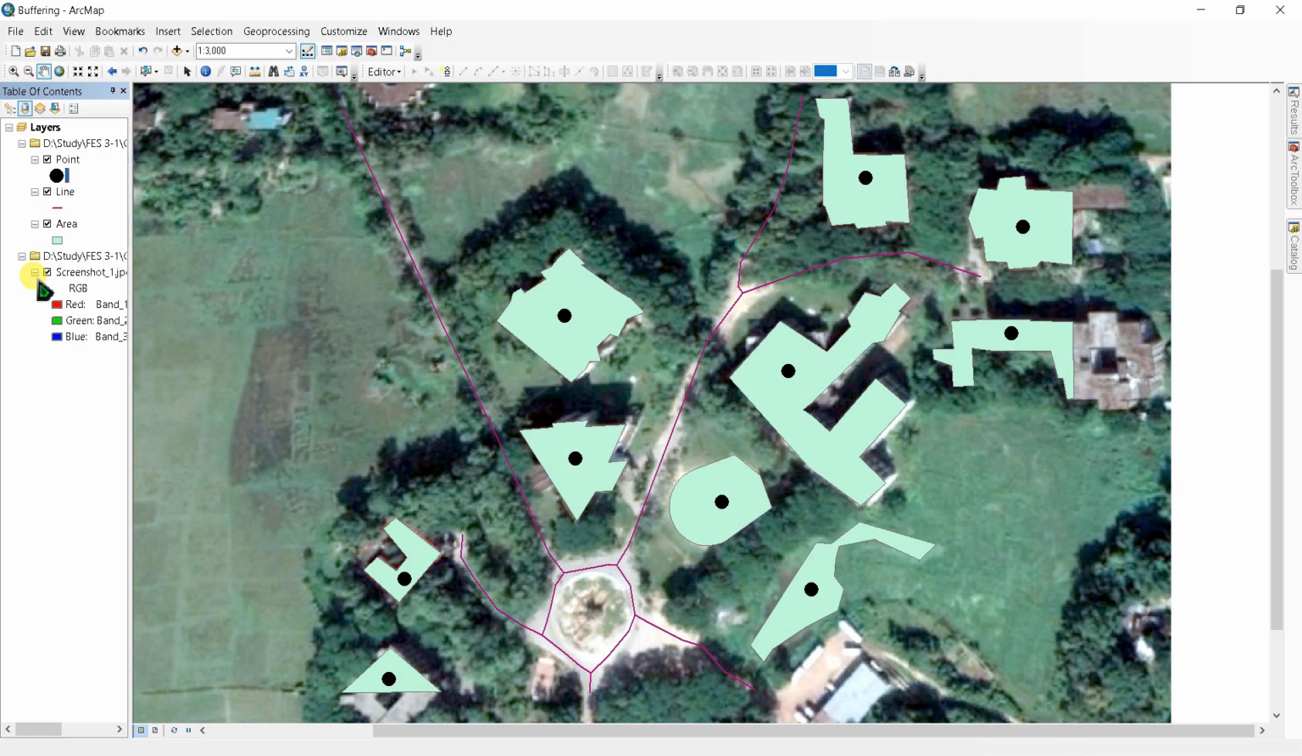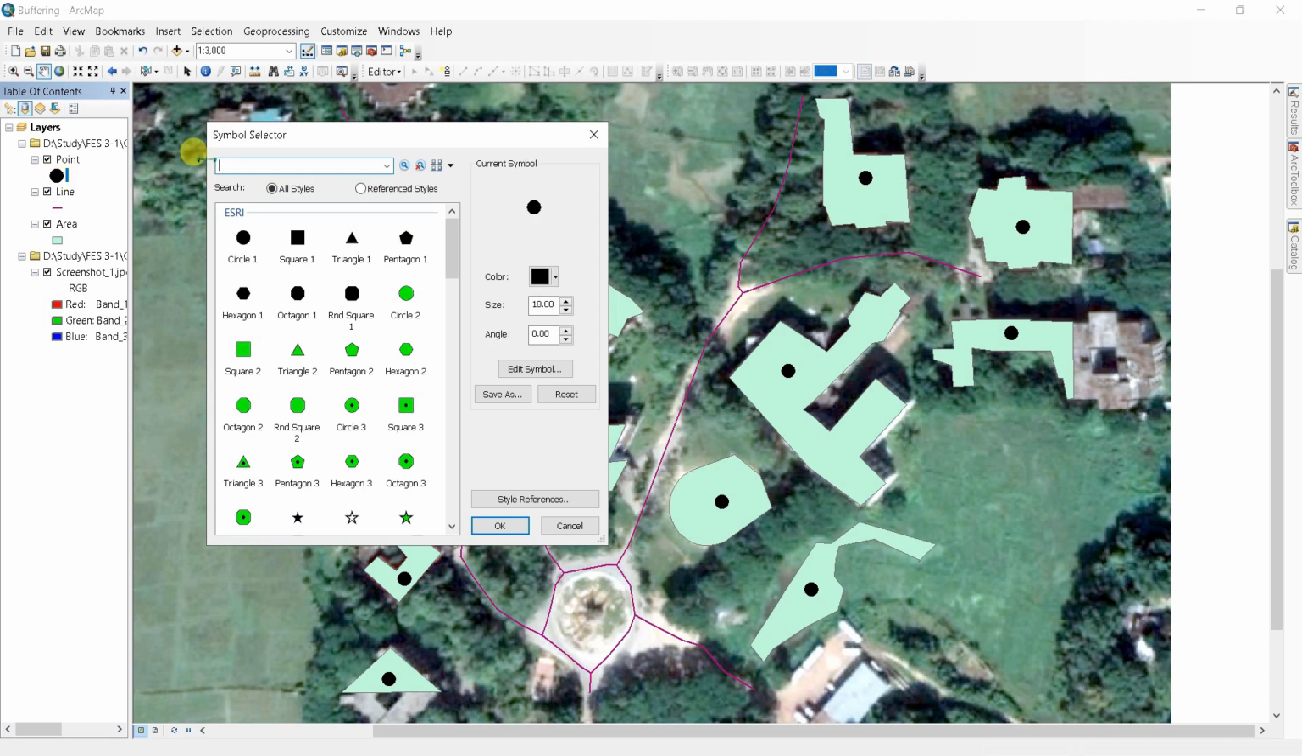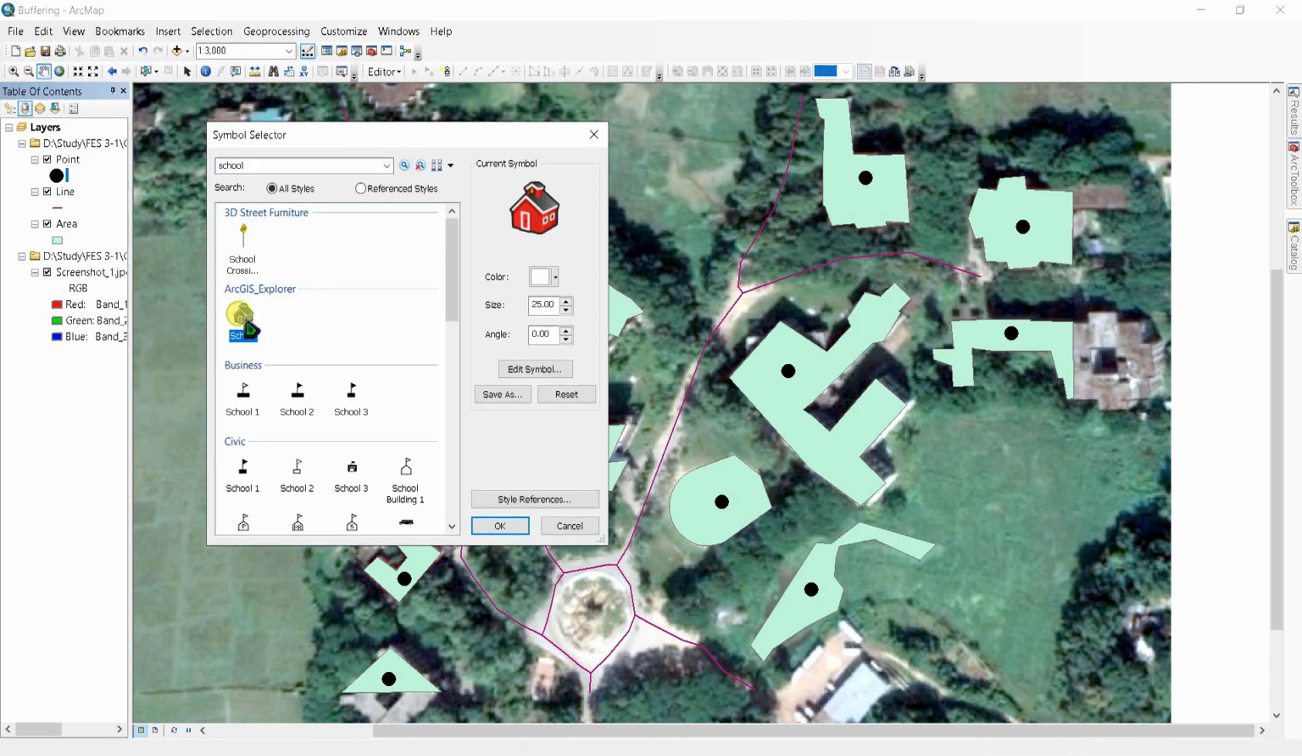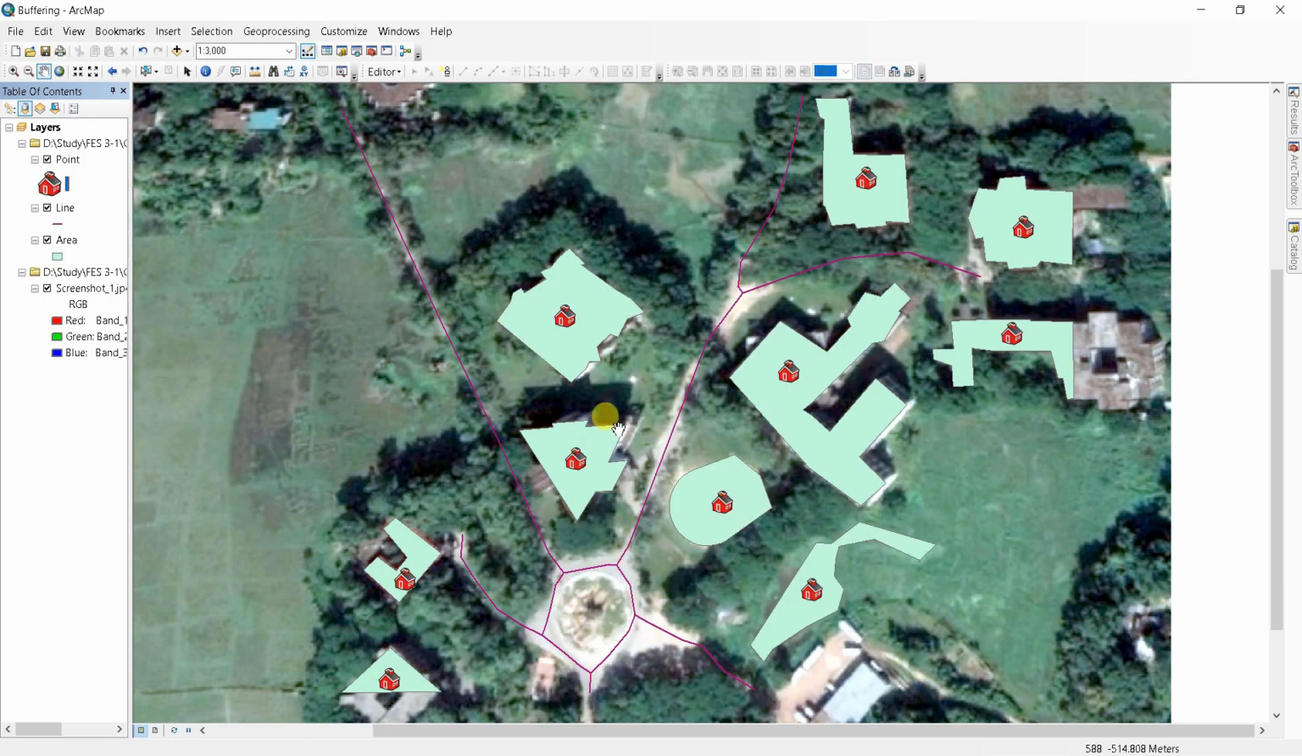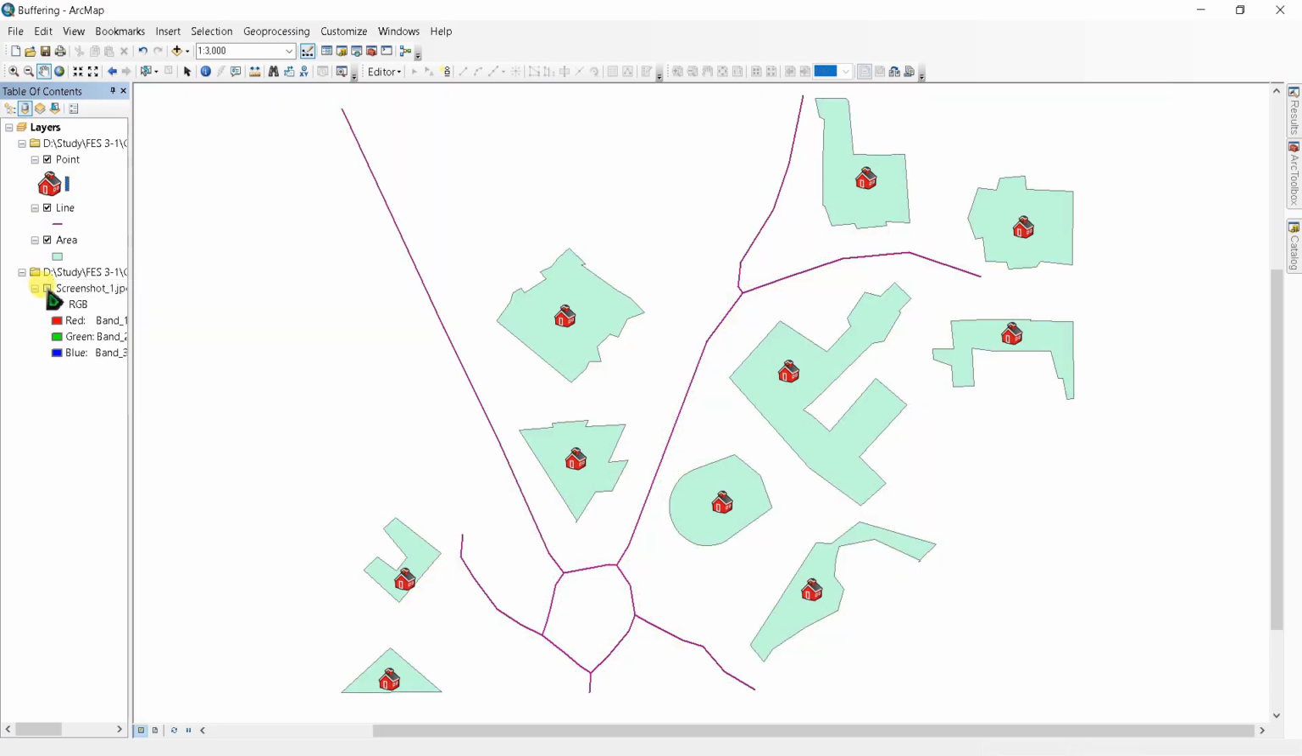Okay, so here I have three shapefiles, and you can change the point symbol in here. Let's type and search. Okay, let's select this, and hide it. Okay, so this is our shapefile. We have a point file, we have a polygon and a line shapefile here.